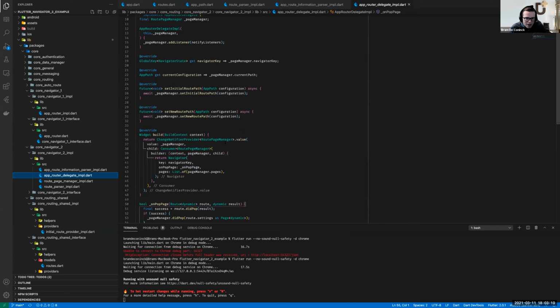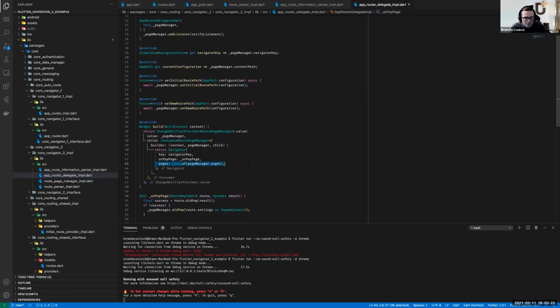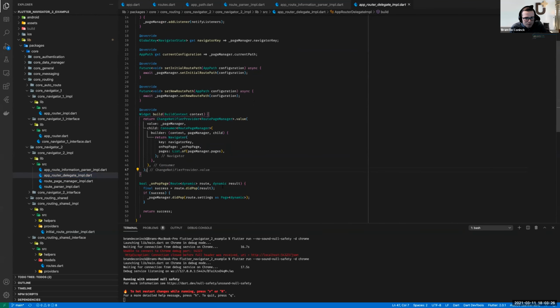It has a change notifier provider of the route page manager. And every time its value is updated, this navigator will be rebuilt. And this navigator has the navigator key, the on-top page function, and also the app state, so the list of pages. And this on-top page function is nothing special. You just check if popping works, and if it does, it just passes that to the page manager.